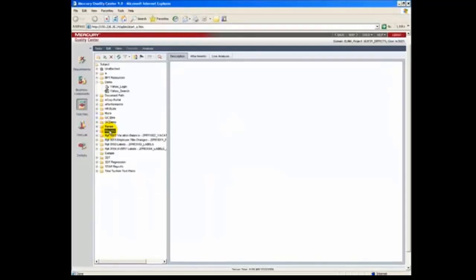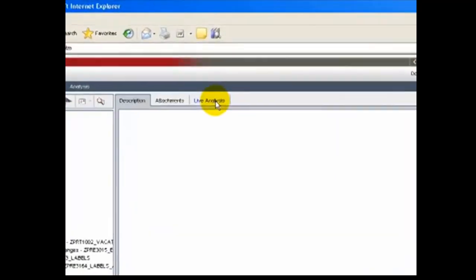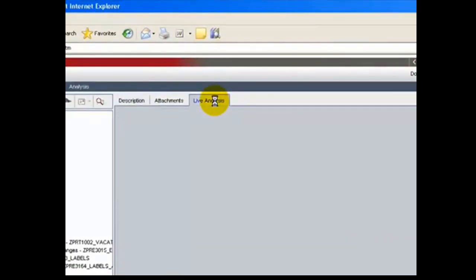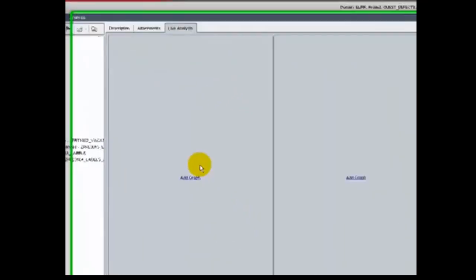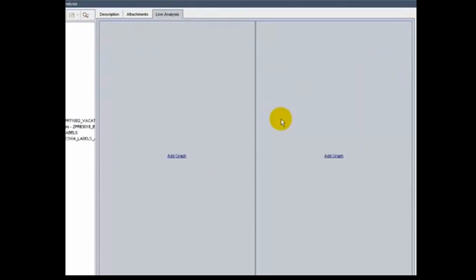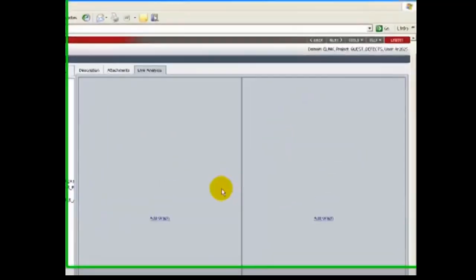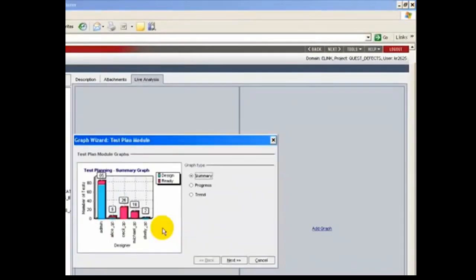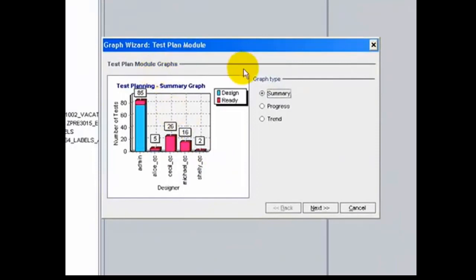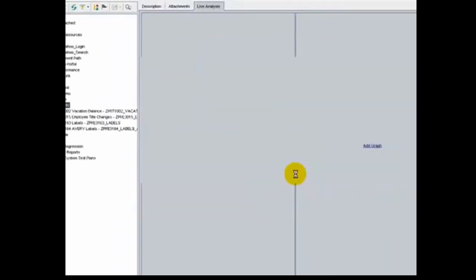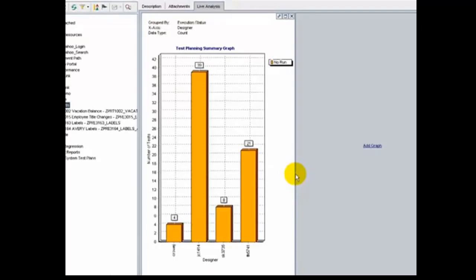In the test plan folder, select the subject folder as reports, click the Live Analysis tab. The Live Analysis pane is divided into two sections, each of which can display a graph. Click the Add Graph link. The Graph Wizard dialog box is shown. Select Graph Type as Summary, click Next. Select Group By as Execution Status, click Next. Select X-axis as Designer, click Finish. The live analysis graph is shown in the pane you have selected.